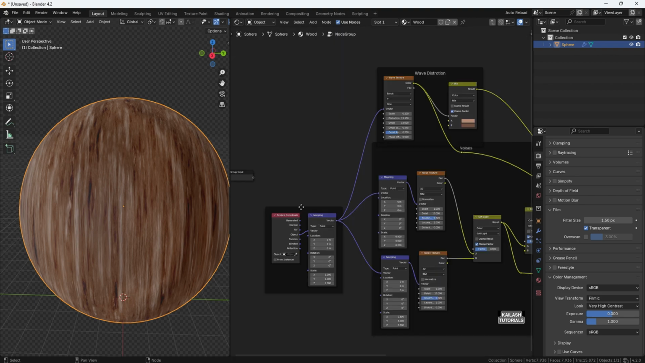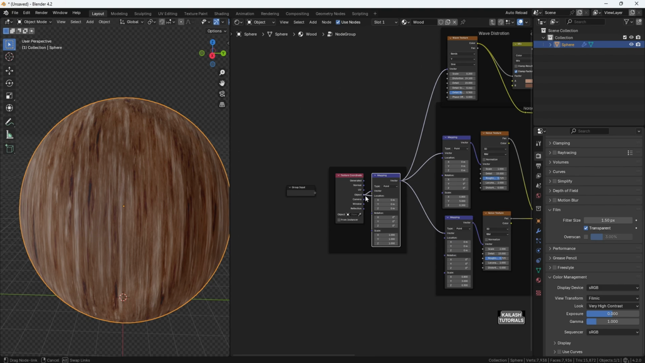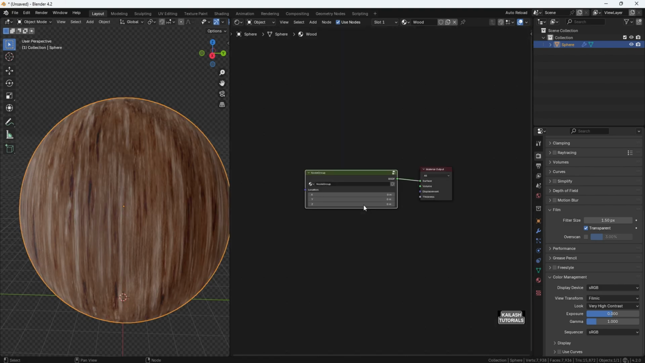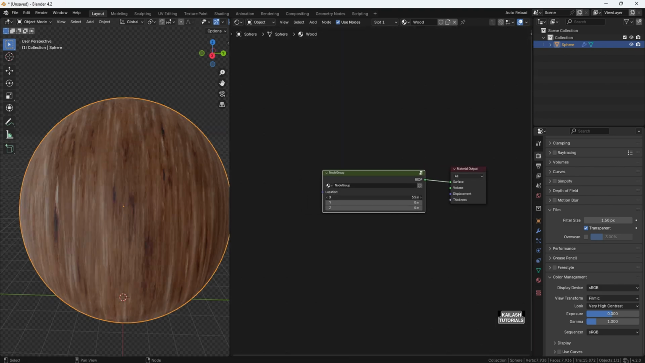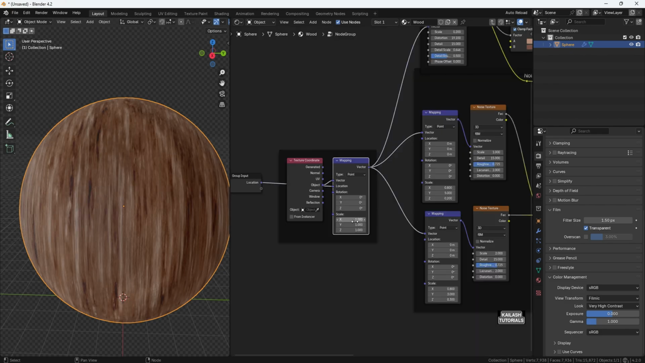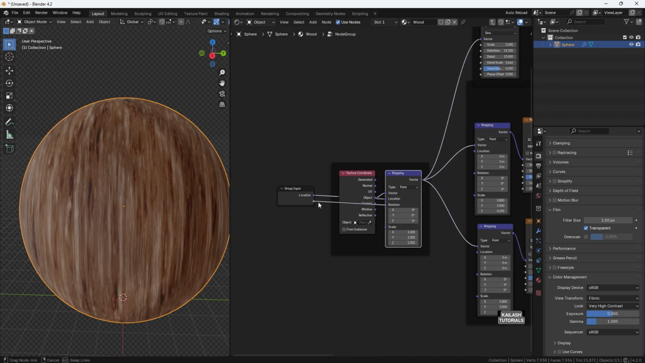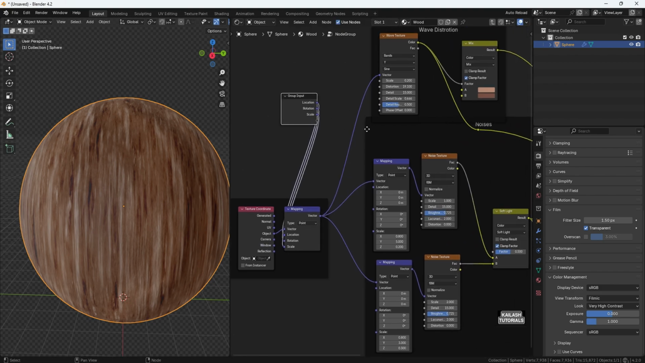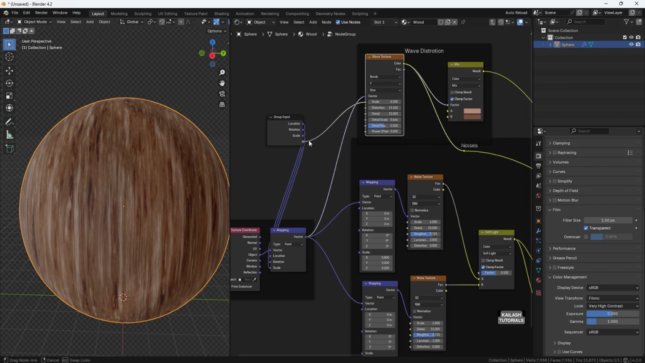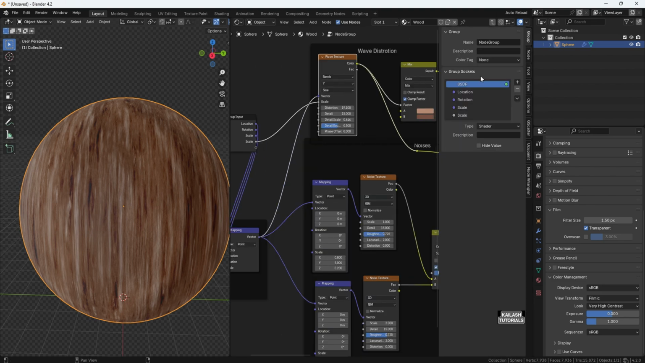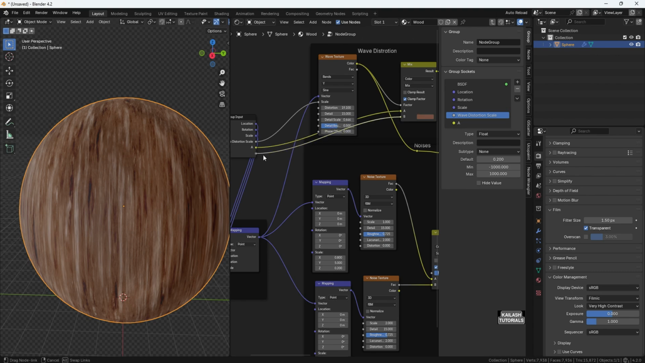Press Tab, now connect this mapping location to the group input. Now press Tab, then you can just change the values of the location like this. Then connect the rotation to the group input, and connect the scale also to the group input. Now connect the wave scale to the group input. Then in the right side panel, in group, you can see the group sockets here. Just double click and rename it wave distortion scale.